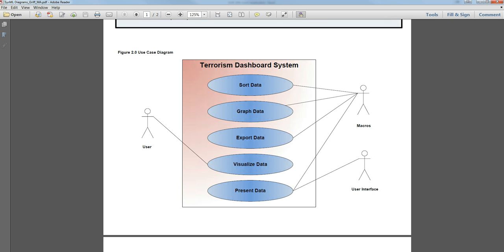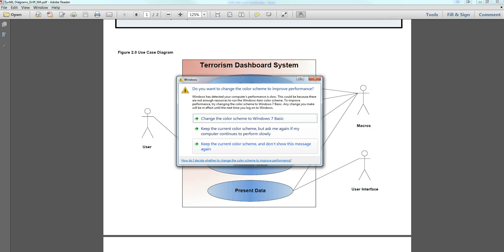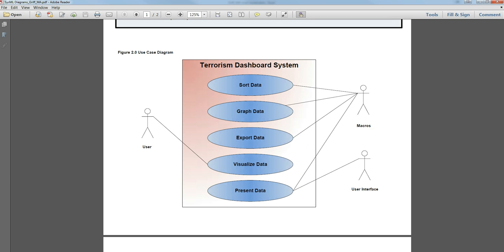Moving on to the use case diagram. Basically, we have three actors. We have our user, we have our macros, and we have the user interface. And there's 5 basic use cases that it takes care of. So the macros are going to sort the data, graph the data, export the data, and present the data. And the user interface will also present the data, sending it to PowerPoint. The user itself is going to just visualize the data and input into the user interface.